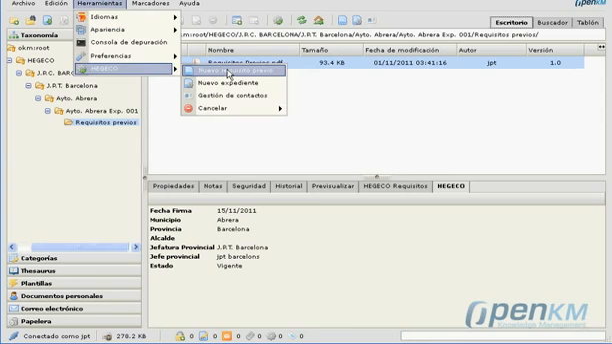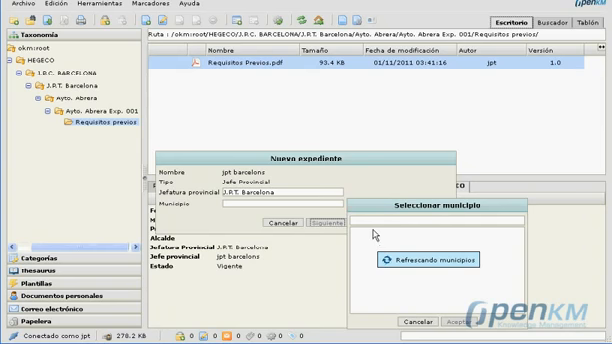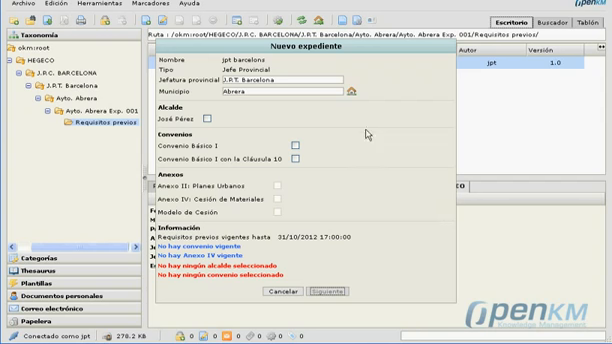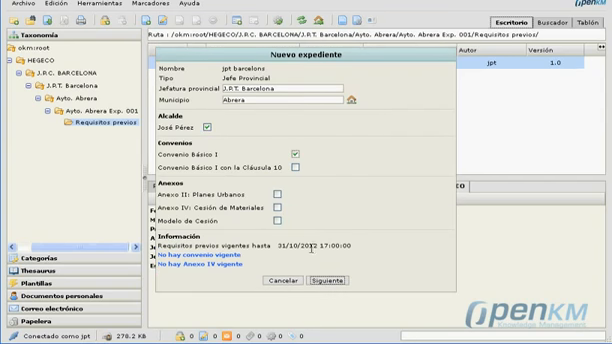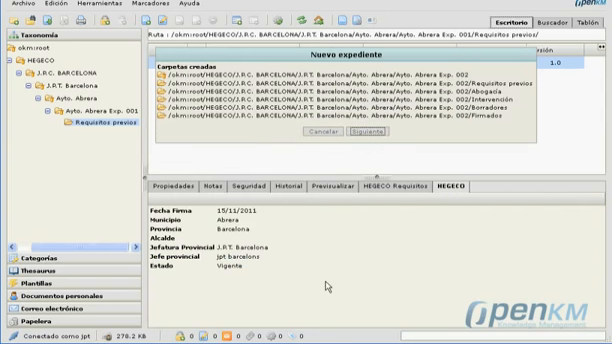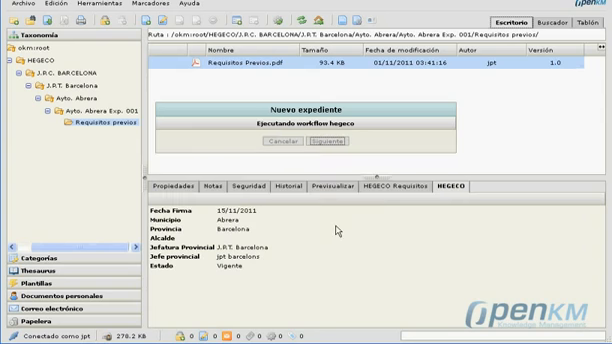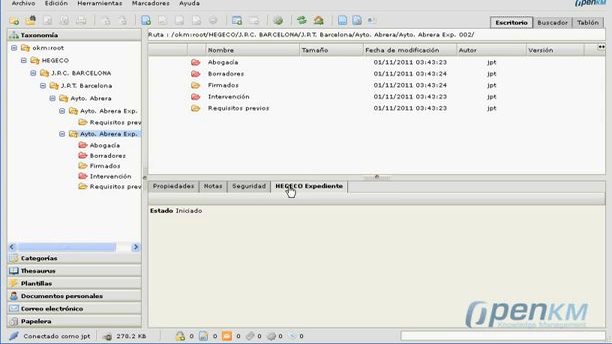We'll now start a new task, a new file. We select a town, and we are being asked for additional information. In this case, we have to select a mayor and an agreement. It will then automatically create a structure of folders, and then the assistant will give us some forms to fill in. Then the workflow will be put in progress.